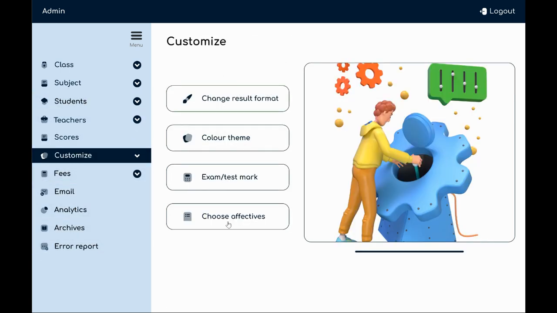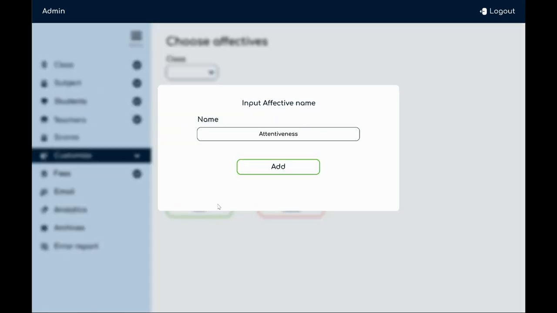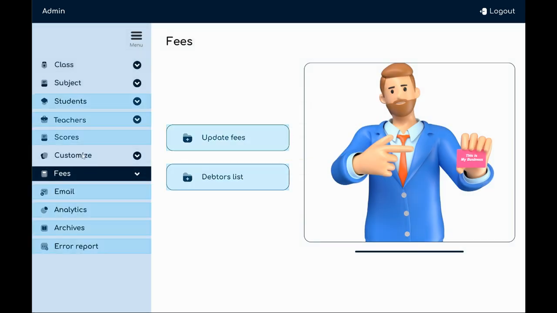So these are for selecting the effectives that you want to use for a class. You can add new effectives for your results. So you want to input new effectives to your school so that they can be used. You can do it from there.